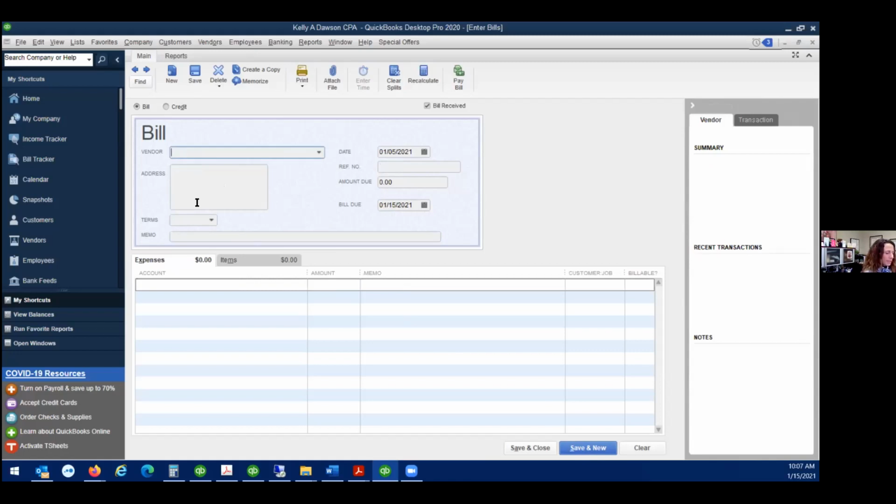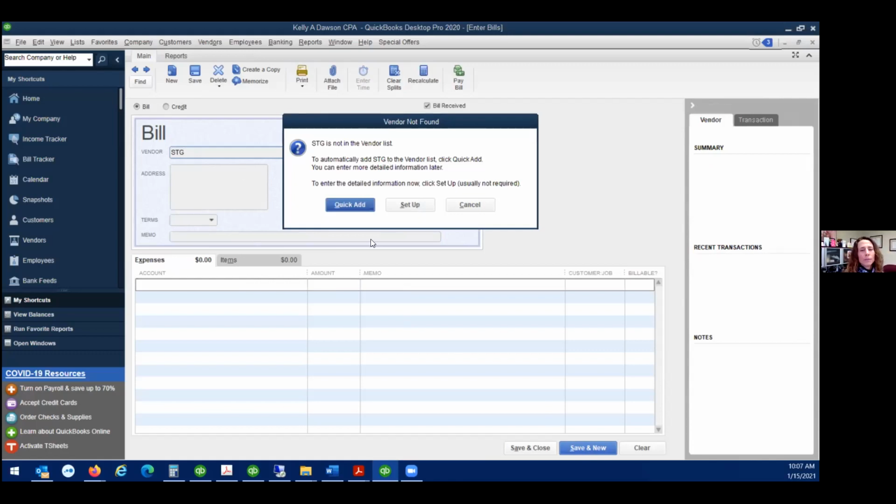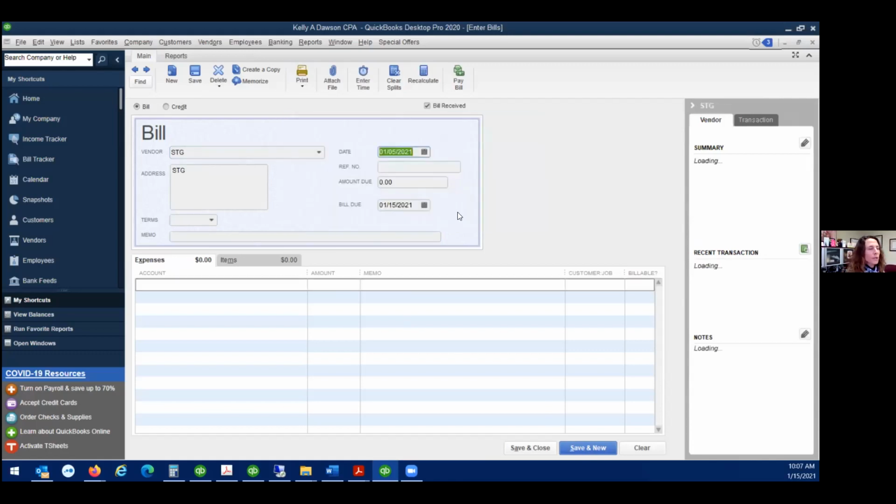And then I'm going to put in another bill. I'm going to use STG as my computer consulting or my IT people, and I'm just going to quick add those. And I'm going to put that in as the 10th. A little feature here, if you have the program set up so it puts in the current date, you can switch the date on the keypad. The plus sign will increase it, the minus sign will decrease it.